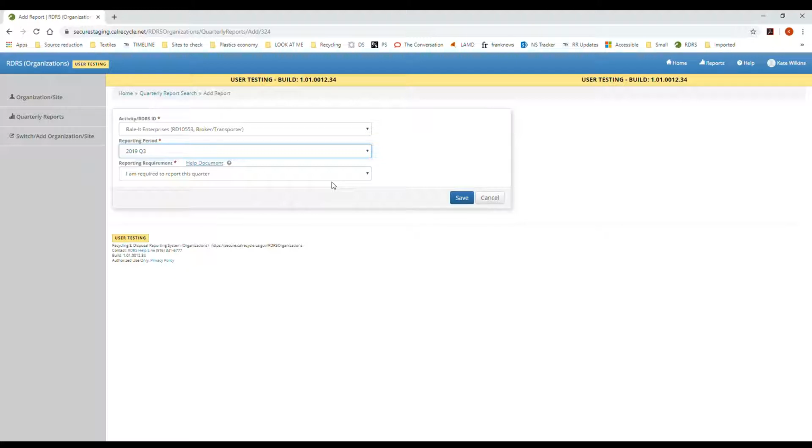If you do not meet the minimum tonnage threshold to report for a given quarter, 100 tons, you will use this drop-down list to state your reporting exemption. For this example, we are above the de minimis tonnage, so we're going to choose I am required to report this quarter and then click Save.